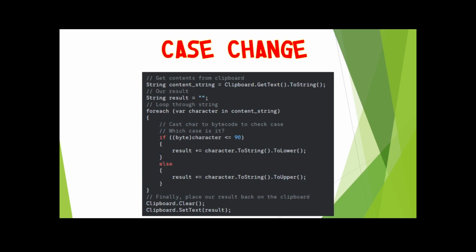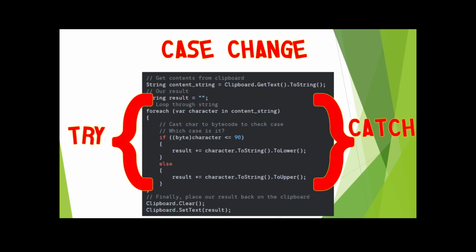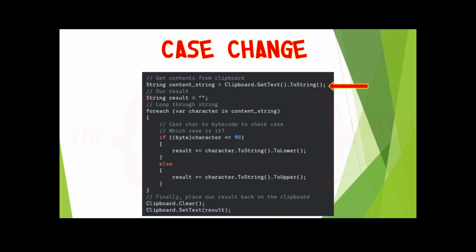Accomplishing the case-changing algorithm was the easiest part of this. I will break down this snippet line by line. This whole thing is in a try-catch in the case that text is not on the clipboard. First, I use a C# built-in to get the last string on the clipboard. Next, I create a new container for my result.